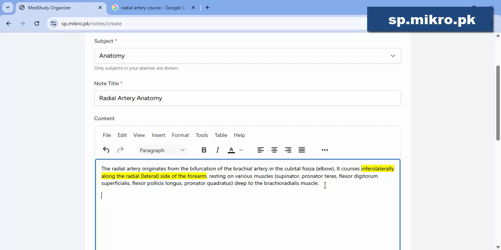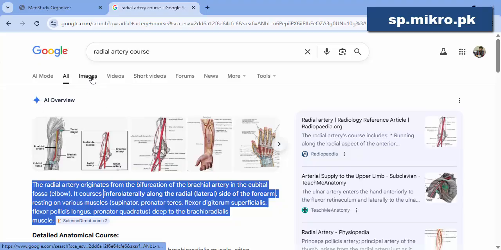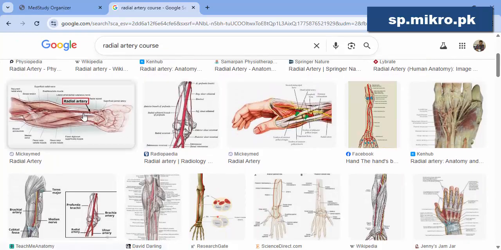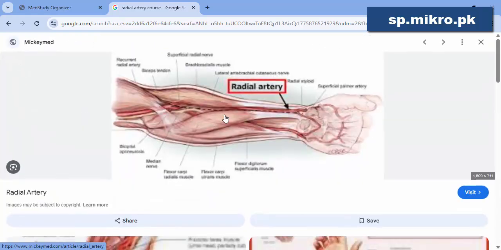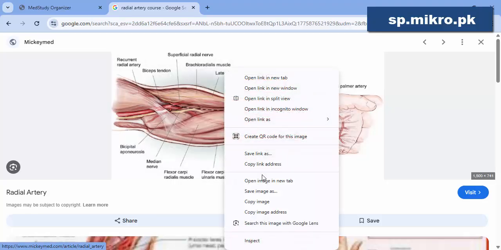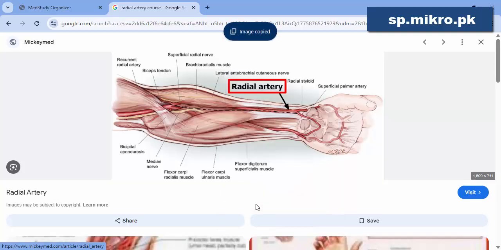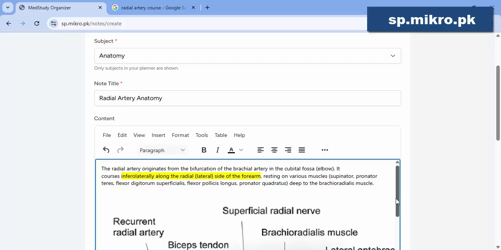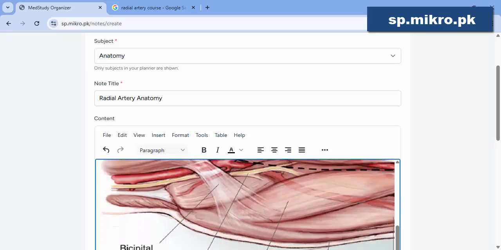Similarly, if you want to insert a picture, you just go to the images and find a suitable picture that you want to insert. Let's say this picture. Right click and copy image, and then in the folder you come here and just paste it, Control V, and the entire picture will be pasted here.